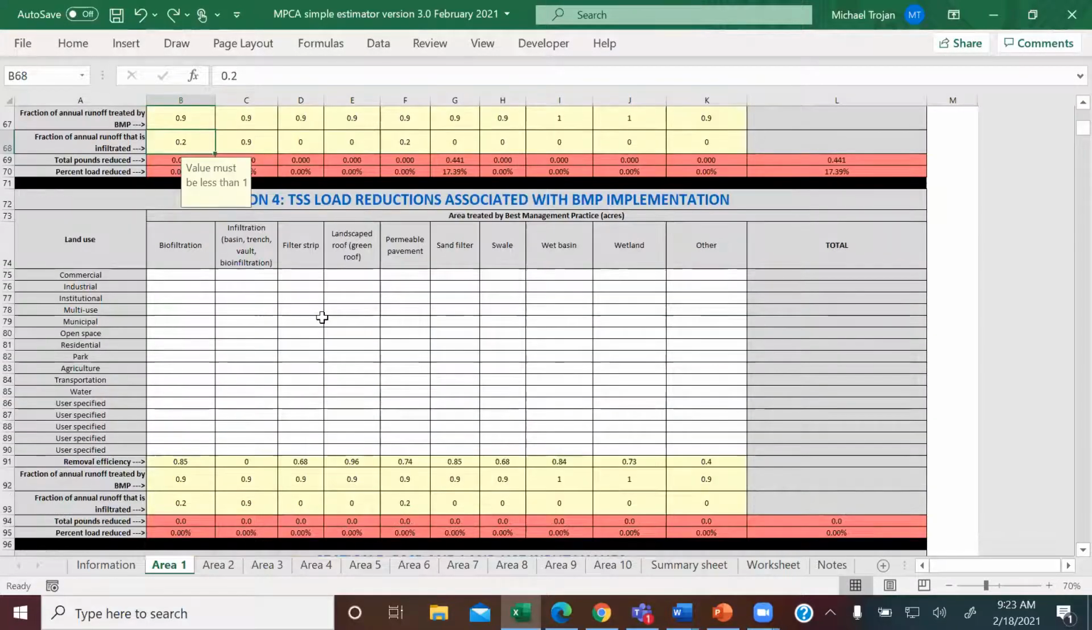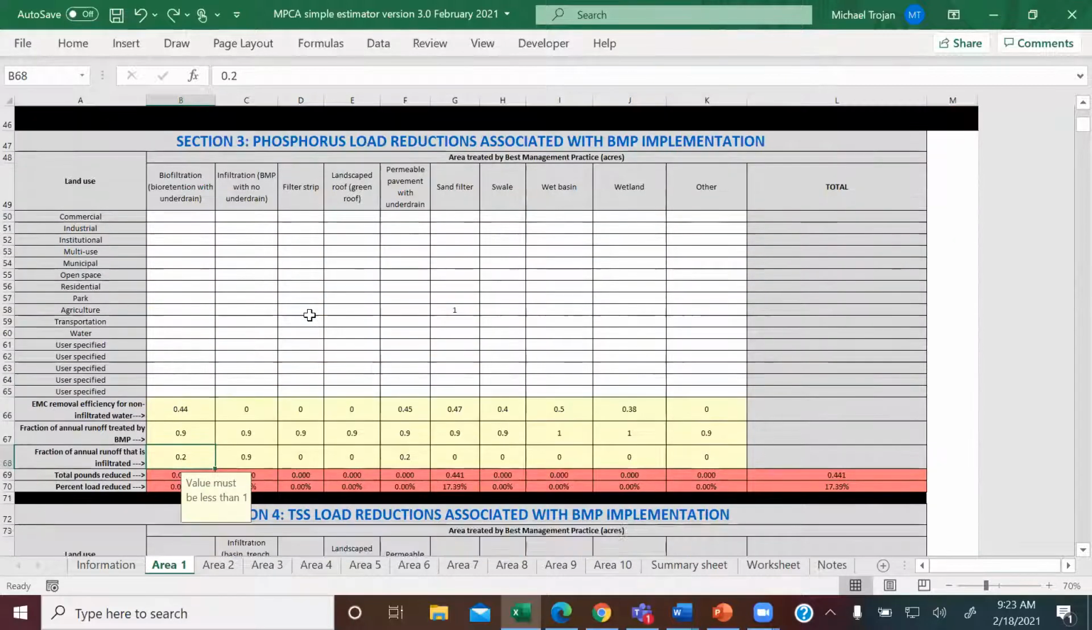Section 4 is exactly the same, but it's for TSS rather than total phosphorus. And I've been working only with the phosphorus numbers here. So if I remember right, I had 1 acre of commercial. So I want to put in 0.2 acres of bioretention. You'll see I get a reduction. If I remember right, I had residential. I want to put in an infiltration system across half of the acreage that's contributing to that. And I get a reduction here associated with that.